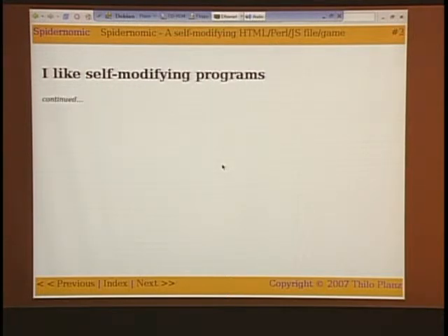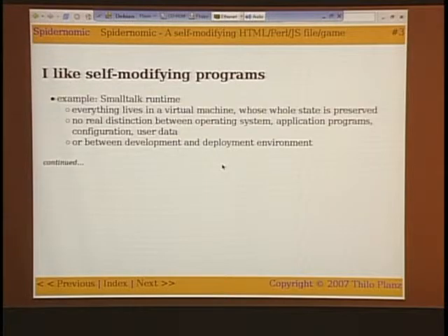I also like self-modifying programs. For example, there's the Smalltalk Runtime. I don't know if people have used that. In the Smalltalk Runtime, everyone is living in a big virtual machine, where the whole state, including the memory of the machine, gets serialized and made permanent on disk.